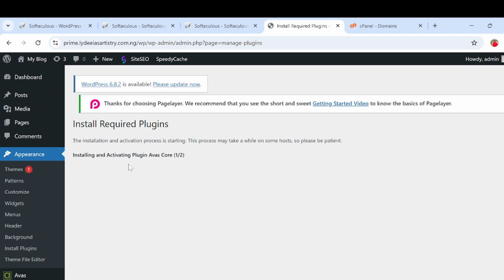Now it's installing. You see, installing and activating plugin Avast School. So we'll just have to wait for it to install. It might take a bit of time, but we'll just have to be patient for it to install. So it even says it here, see, the installation and activation process is starting. This process may take a while on some hosts, so please be patient. So they're already telling us that this thing is going to take time. So let's just be patient.